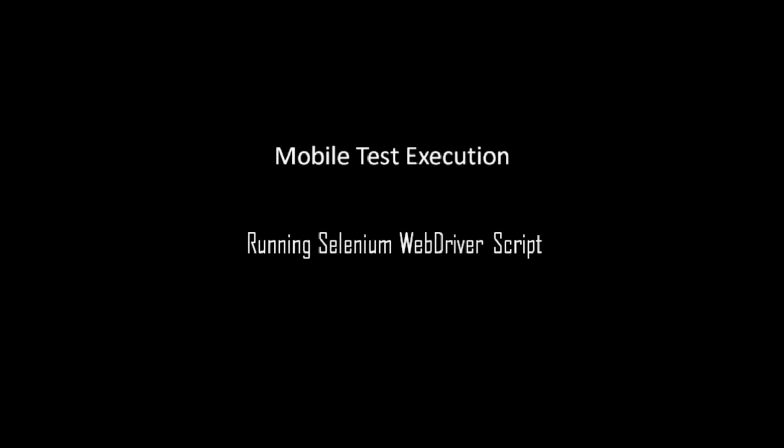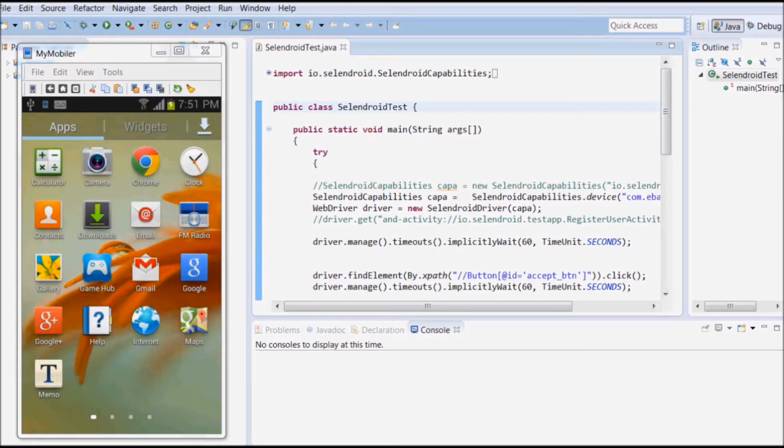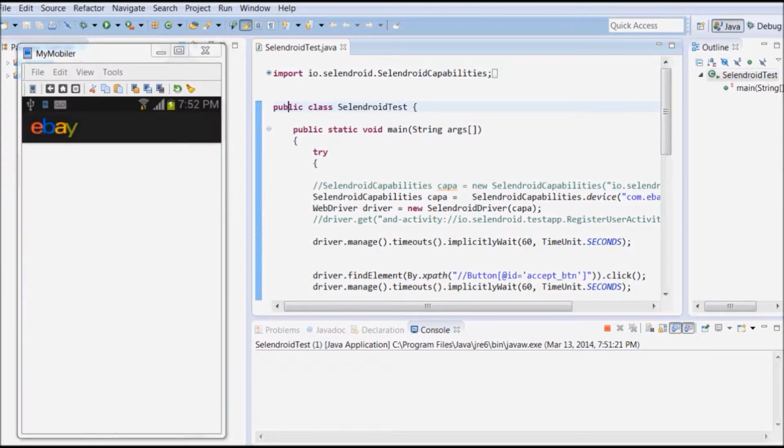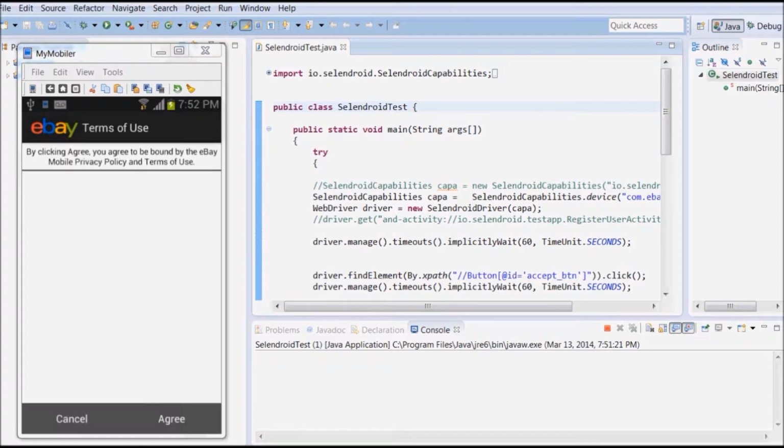Once the Selendroid server is started, we are set to execute automation script on mobile device. I have already configured mobile test application WebDriver script using Eclipse, and now I am going to click on run button to start execution. You can see now the script is being executed on mobile device connected to machine through USB.